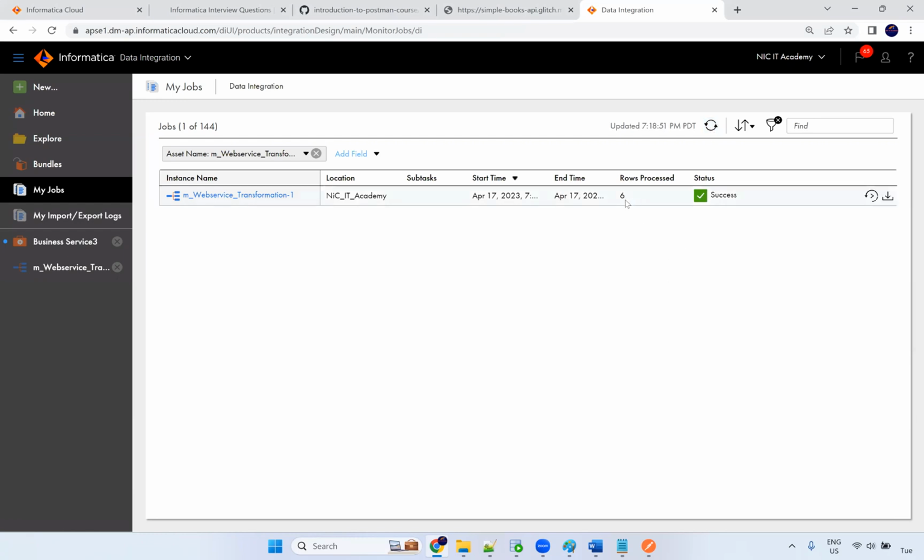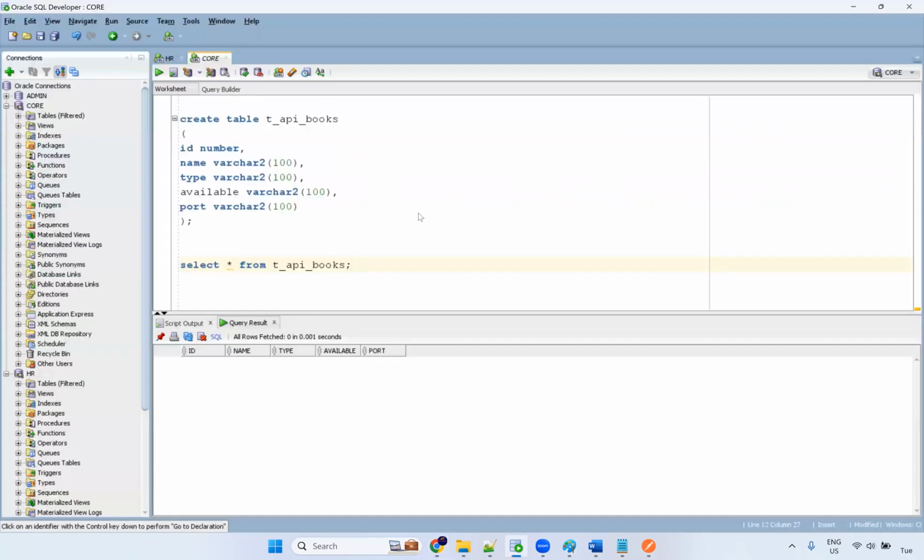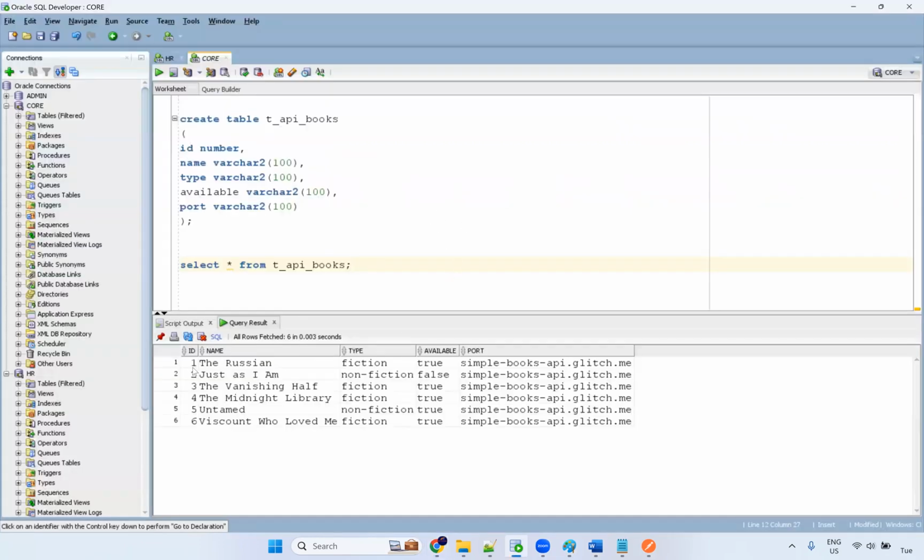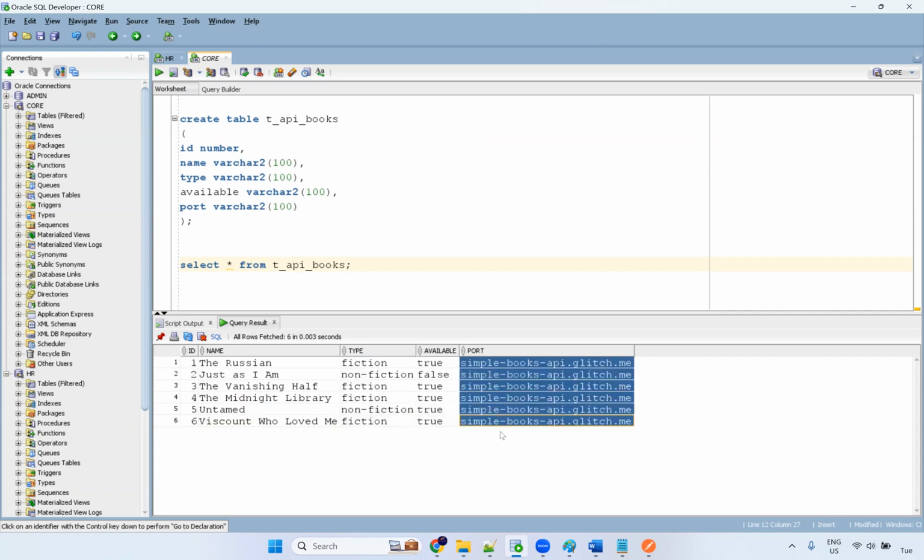Okay, it has been completed and you can see here all the data has been loaded from the front end to this particular table: the name of the book, what type of book, whether it is available or not. So that information we got, and we have to give them some response. What is the way they are asking?